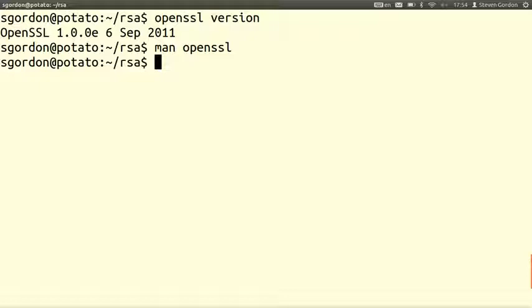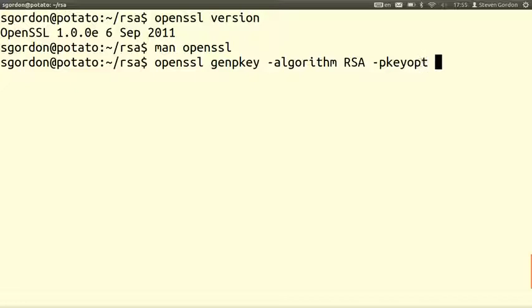The first thing we want to do is to generate the public and private key pairs for a user. So we'll use the genpkey command to generate a private key. Specify the algorithm to use, RSA, for this demonstration, and select some options for our key generation, some private key options. And the two options I'm going to set is the key length for RSA. The man page for genpkey explains these options.